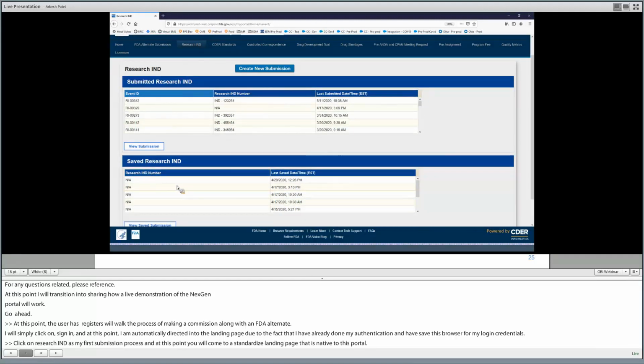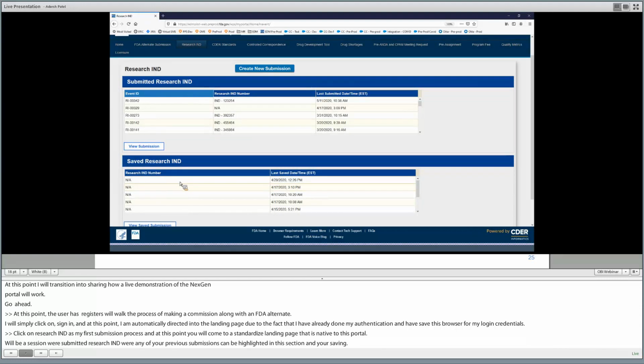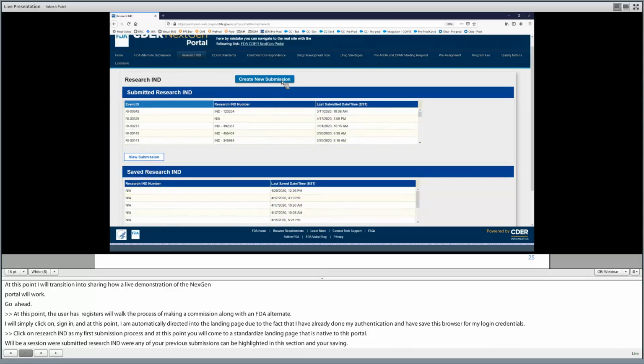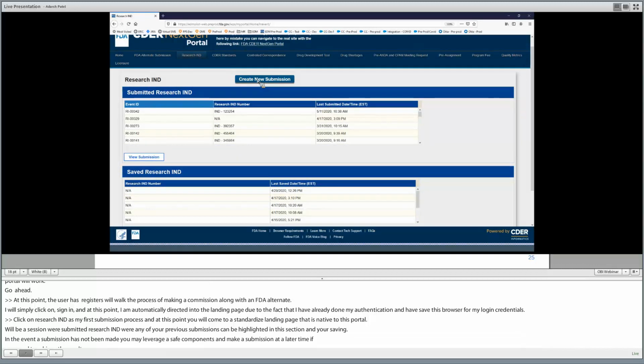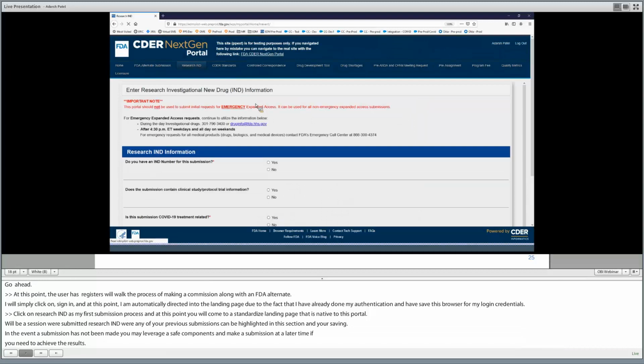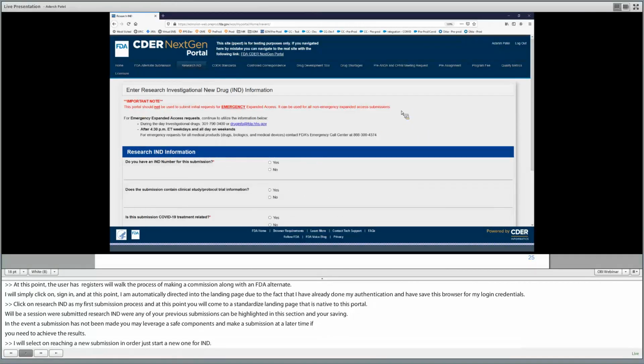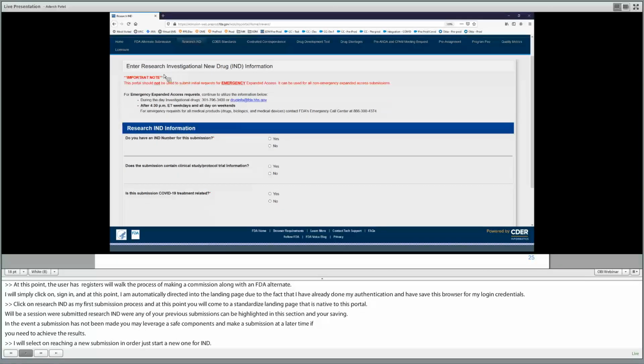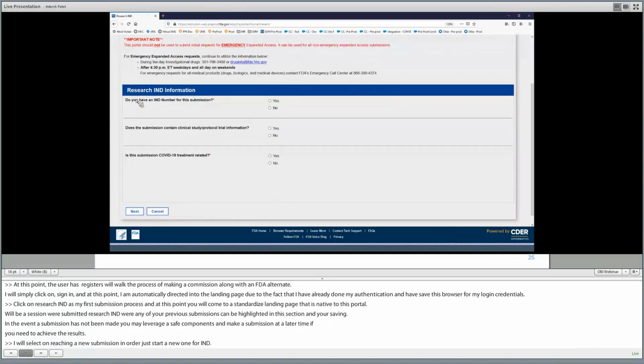So in the event that a submission has not been made, you may leverage the saved Research IND component and make a submission at a later time if you need to retrieve additional data. I will select creating a new submission in order to start a new submission for Research IND. Upon clicking that button, a user has the ability to see information on what is necessary for Research IND, and we are focusing on what is needed in order to make the submission.